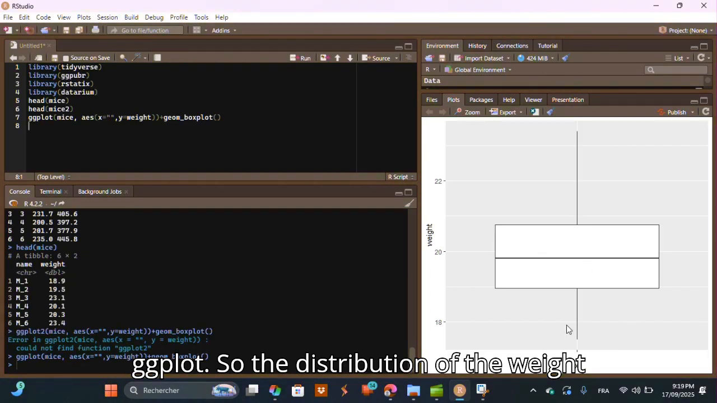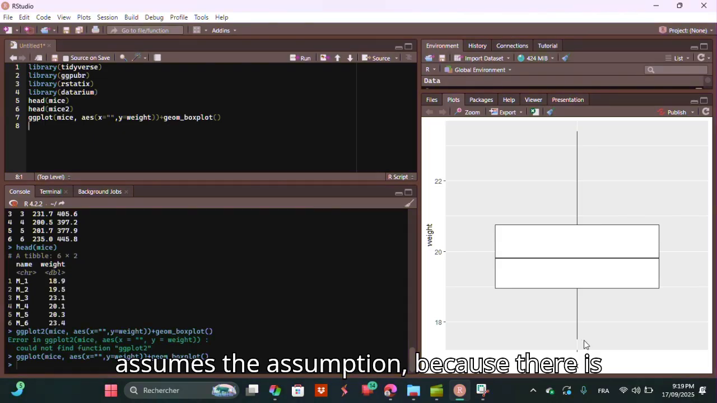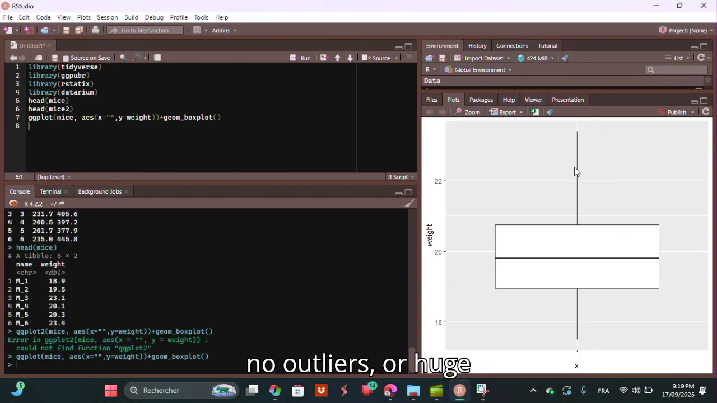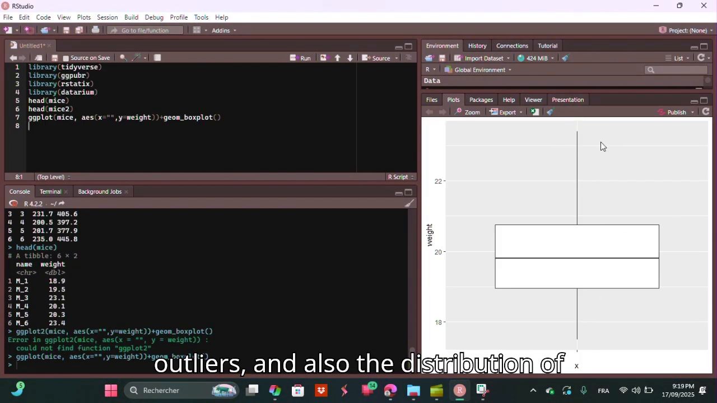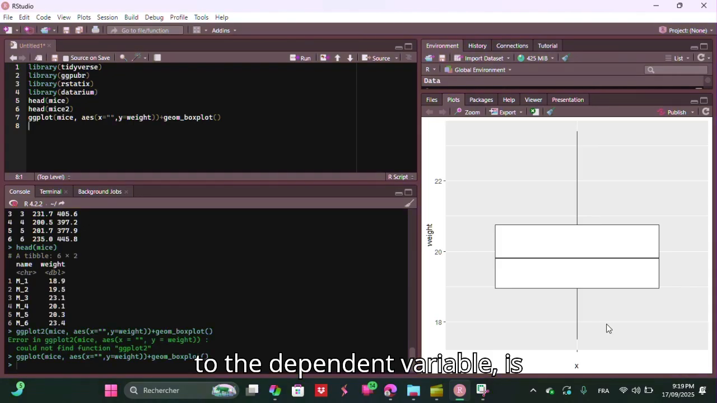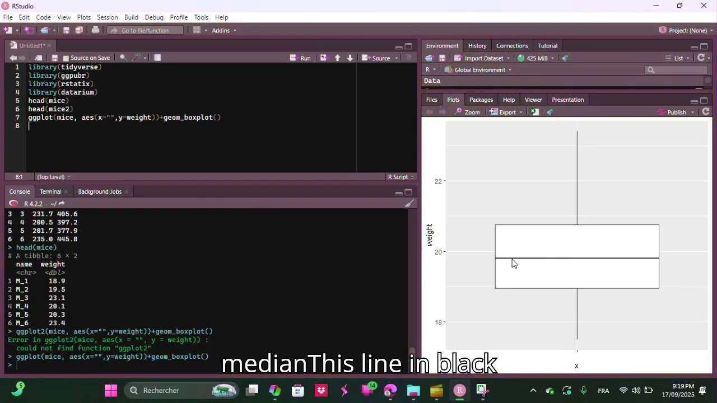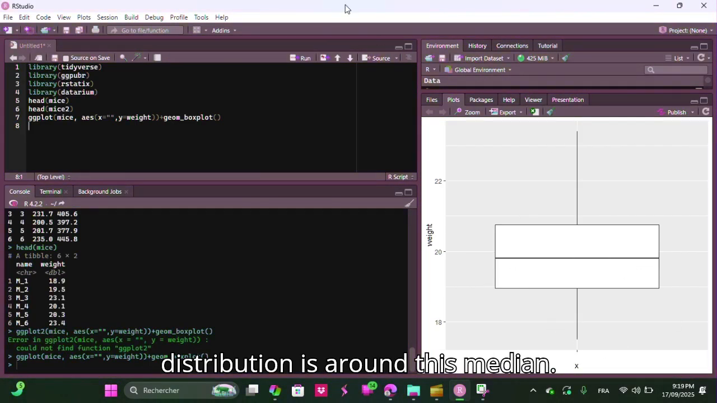So the distribution of the weight meets the assumption because there are no outliers or huge outliers, and also the distribution of the results of weight, which corresponds to the dependent variable, is approximately around the median. The median, this black line, refers to the median. So this distribution is around this median.